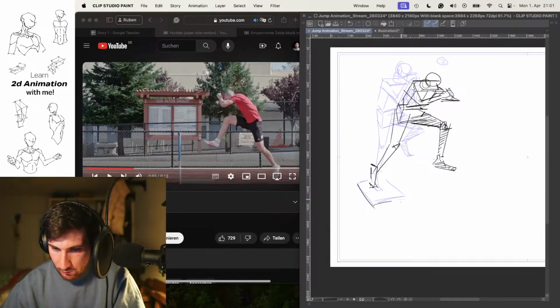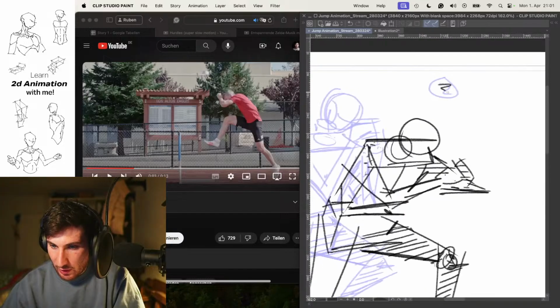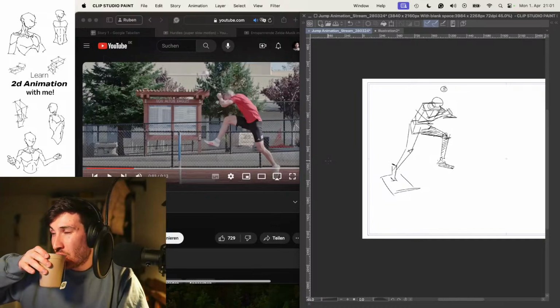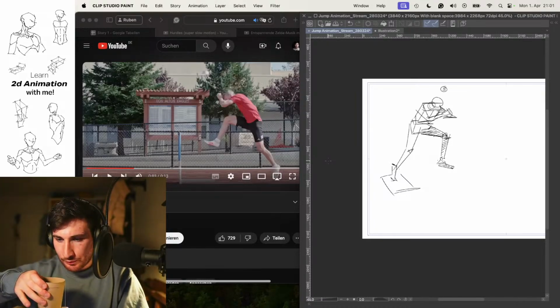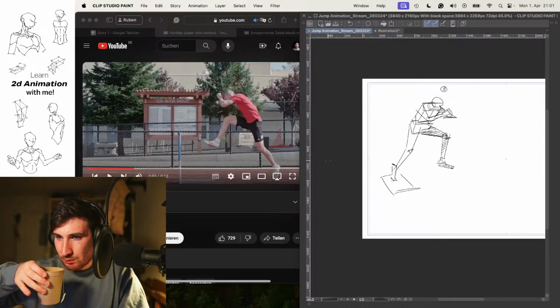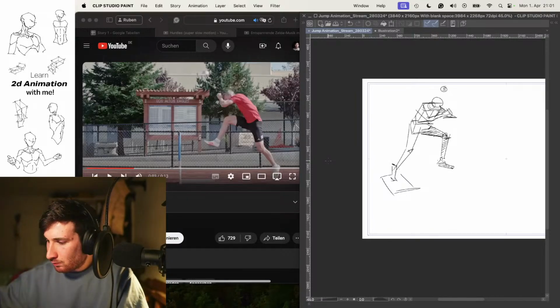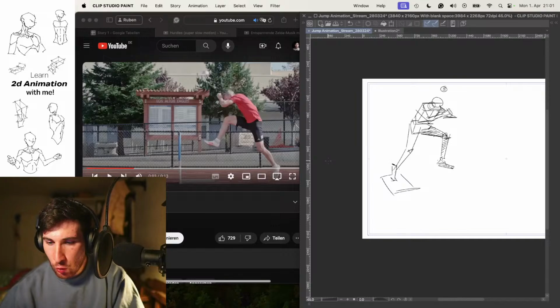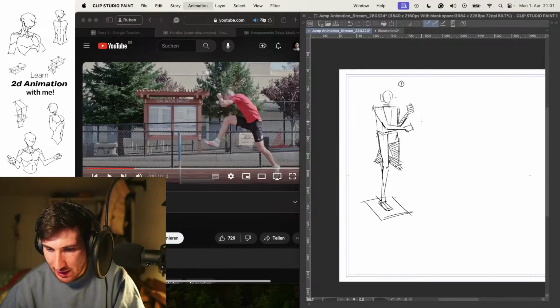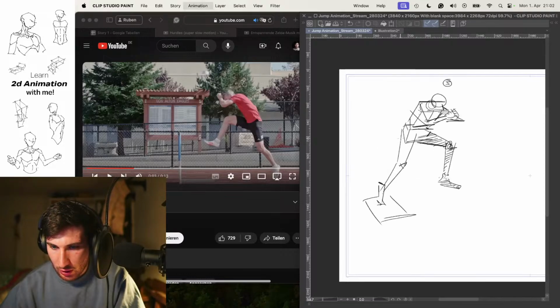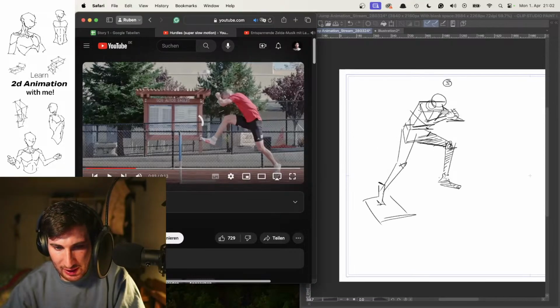Cool. Keyframe number 3. And as you can see, I keep it more rough for now. But I think, yeah, it's still working. So as a first setup for the perspective, I think it's working okay. So let's go to the next one.